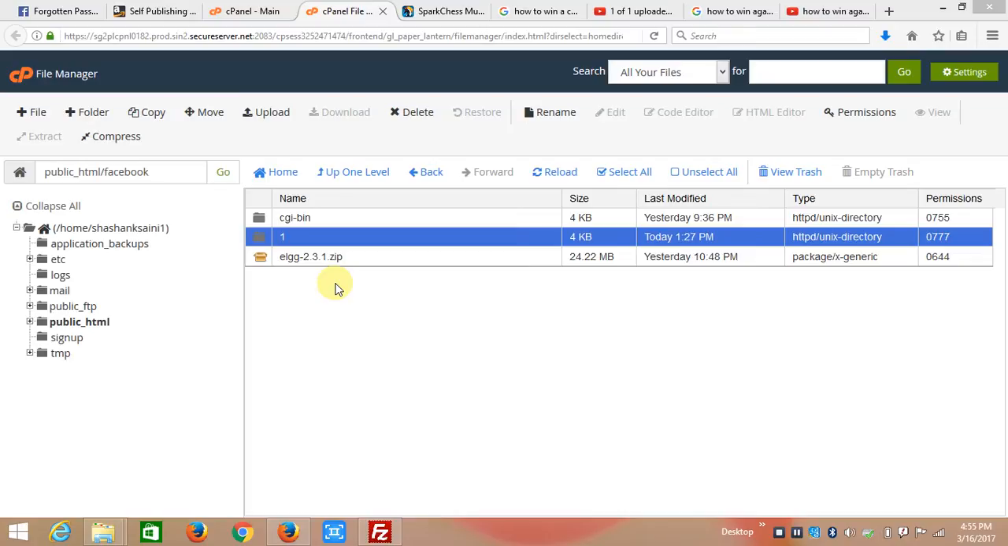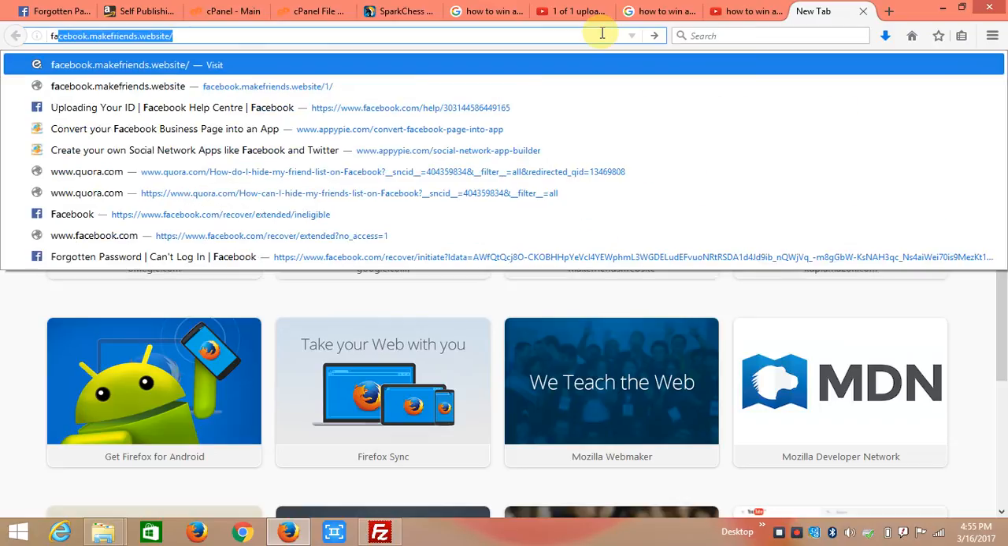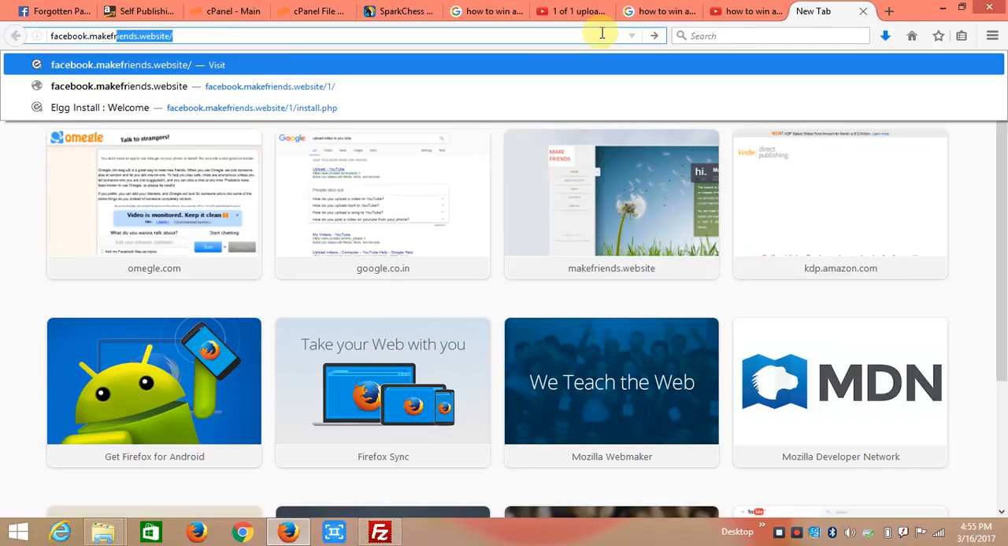To do that, simply go to your browser and enter the name of your website. Since I uploaded it in a subfolder and created a subdomain, my website name is facebook.makefriends.website, and it is in a subfolder that I renamed as 1, so /1, and click enter or search.